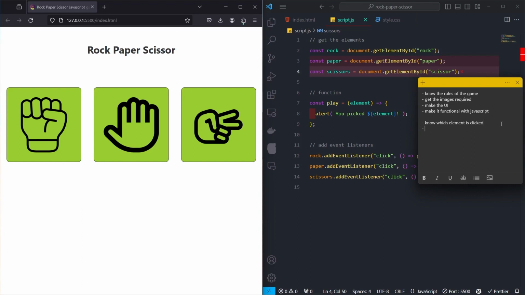So next one is make the bot or computer select a random element, and then we will be comparing the selections here and find the winner. So we'll do that.